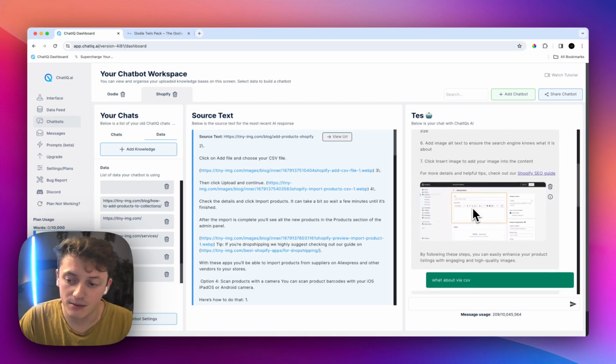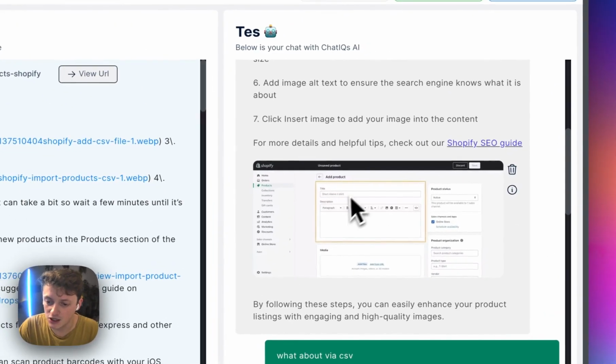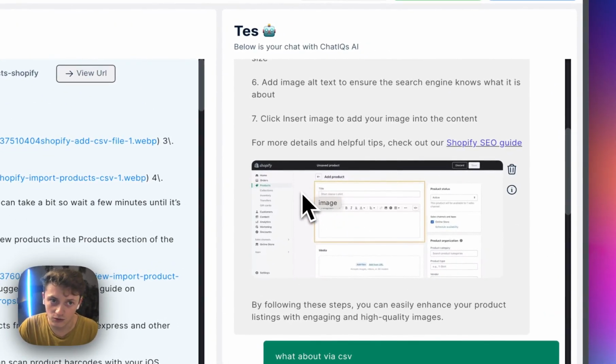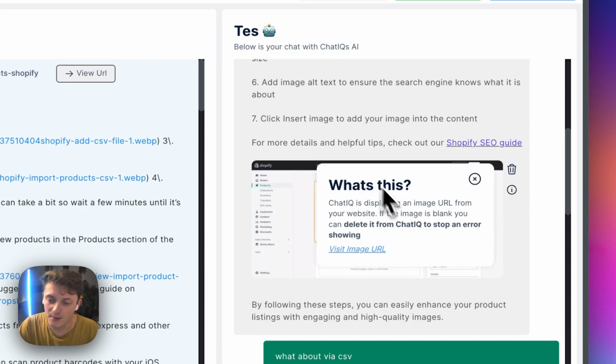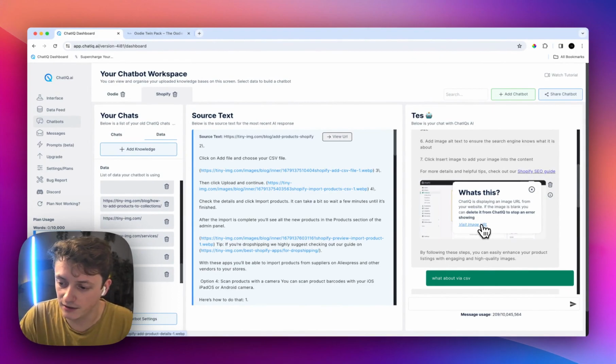It's given me a step-by-step guide on how to add a product to Shopify, and it's also selected the image that it needs to display that step, and it knows the correct image. It knows that this image here is obviously the add product image. If I click this button here, it gives me a bit of extra information about what the product image is, and there's a reason for this you'll see in a second.